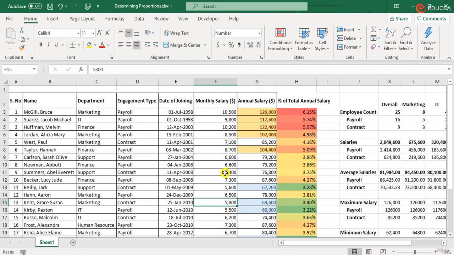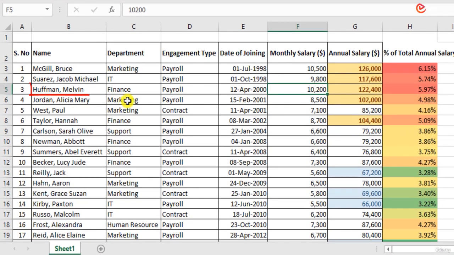Now let us test if this is dynamic, or the moment I change the numbers, will this help? For example, let's say I take Melvin Huffman. The monthly salary of Melvin is 10,200. What if the monthly salary is 8,000? The moment I hit 8,000, this will become 96,000, but then does the color change and also the percentage? Let's see. I hit enter.